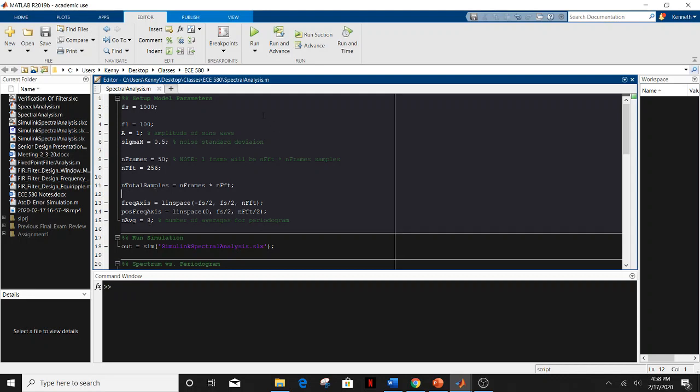and show some results. So here I've set up a system with a sample rate of 1 kilohertz, and I've set up a sine wave with a frequency of 100 hertz and an amplitude of 1 volt. Also, I'm going to be introducing noise. It's going to be Gaussian noise with a standard deviation of 0.5 volts.